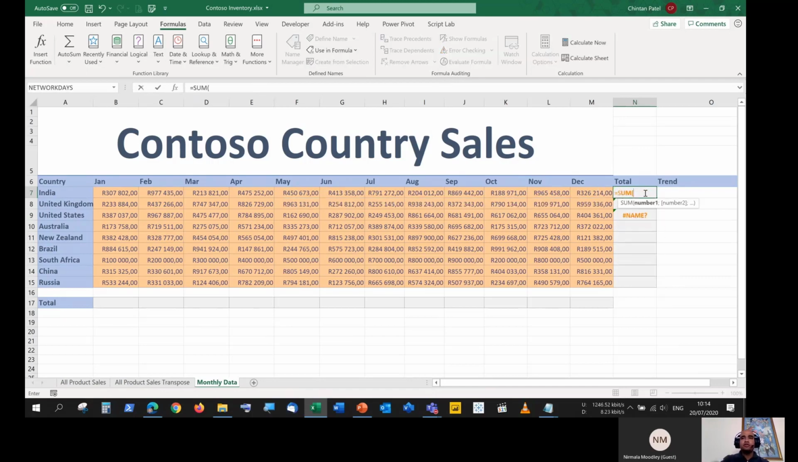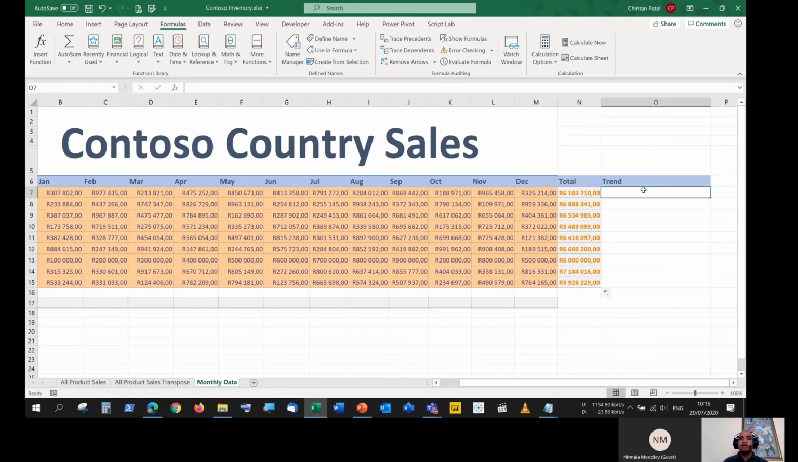So very quickly, I can just put equals SUM, get this selected, put that in, and get my values back in. And I can probably drag it all the way down to complete it for this Sparkline activity.